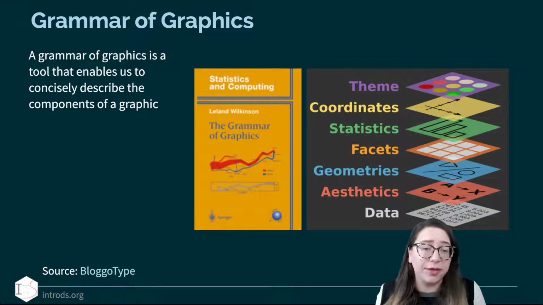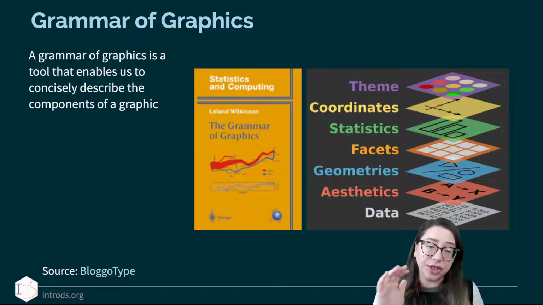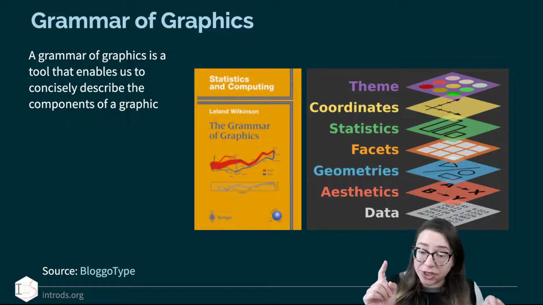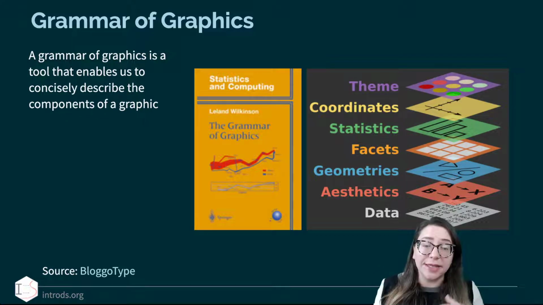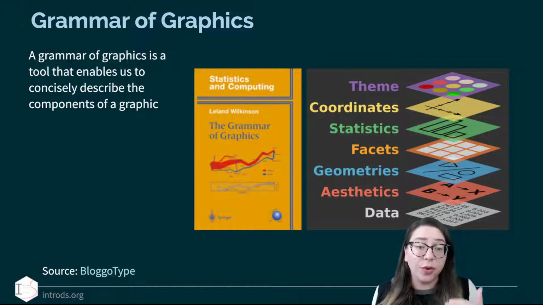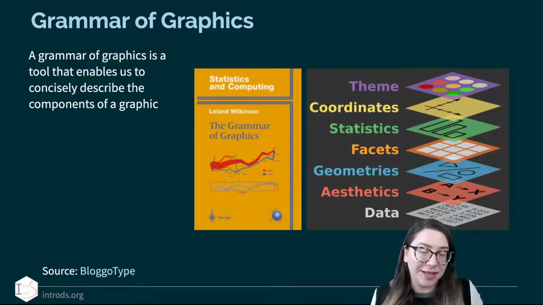And here are the components that are described in the Grammar of Graphics. We start with the data, then we add aesthetics, then geometries. We might facet our visualization. We might calculate statistics and represent them on our visualization. We might change the coordinate scale or customize it. And then finally, we might apply a theme. We're going to go through and talk about each one of these layers. And something to keep in mind is indeed the word layer, because we're going to be building our visualizations in layers like this, just like it's represented in this illustration here.